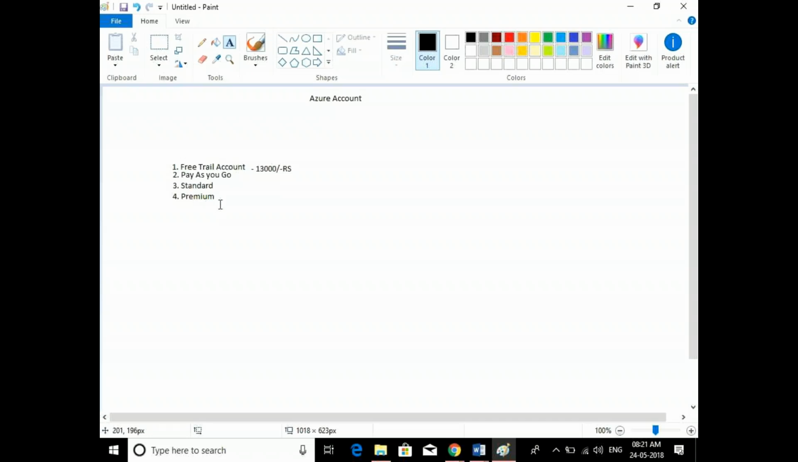I do have all these accounts. I'll show you the difference: if I take a free trial account, what would be the limitation? If I take pay as you go, what would be the limitation? I'll show you all those steps. So for the last three options, pay as you go, standard, and premium, you don't have any kind of limitations, guys. Only for the free trial account, you will have a limitation.